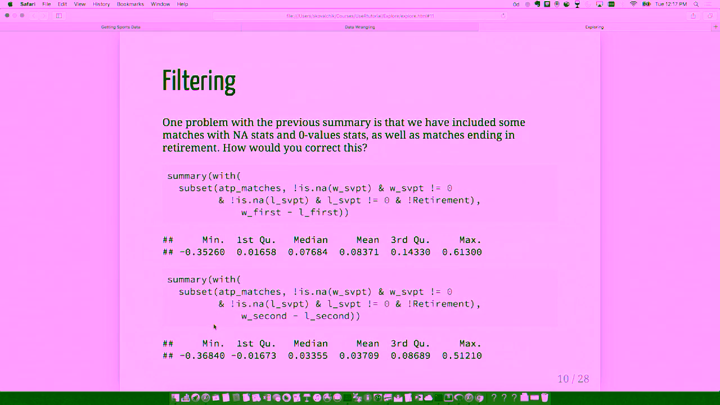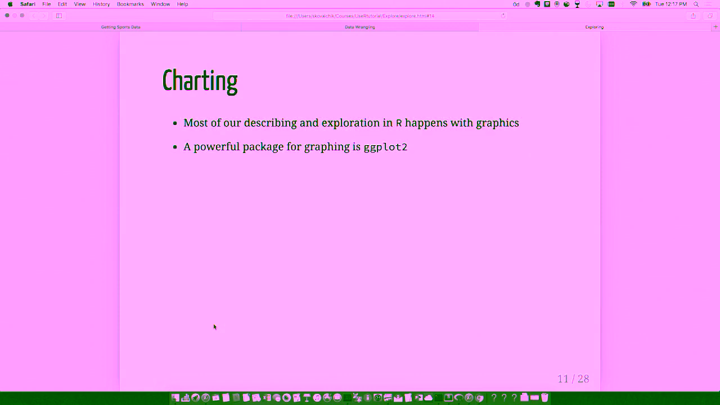Looking at these values, I mean, it is one way of summarizing, but generally when we're exploring data, we want to chart, because visualizing the data is going to be much more helpful in identifying interesting patterns. So most of the exploration we'll do is with charting.